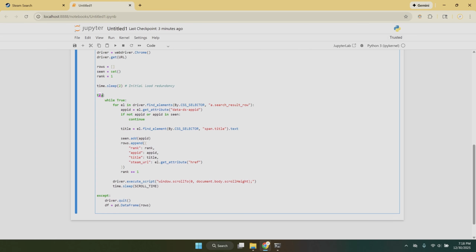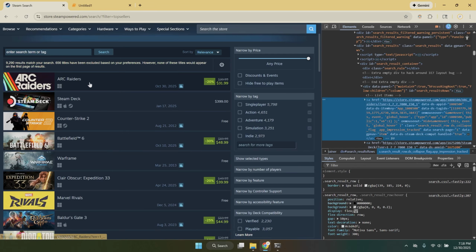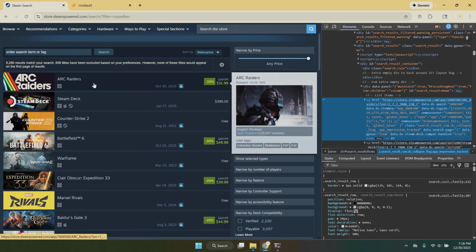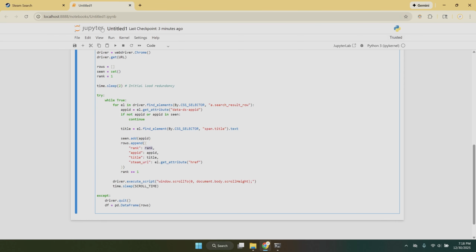So over here, I have a try catch block, or try except, just so that we can exit out and still maintain this data frame, which is based on a series of rows that we're grabbing. Rank is just going to be the number of this element in the list, so 1, 2, 3. And app ID is going to be the Steam page's app ID, of course, title, and then lastly, the Steam URL.